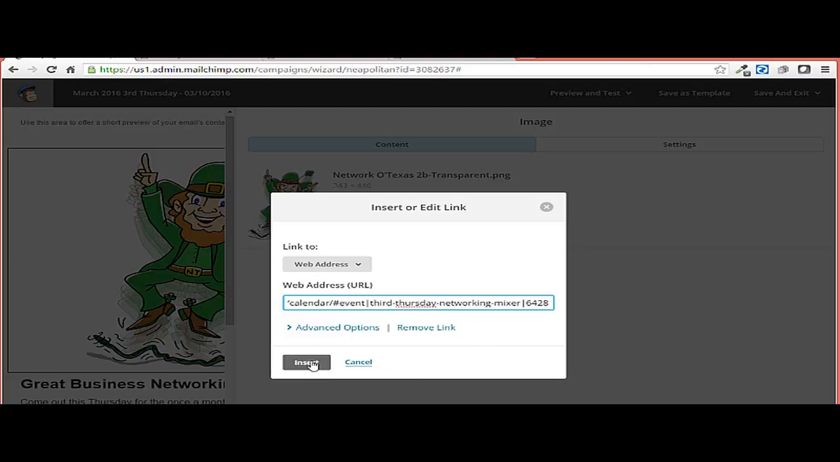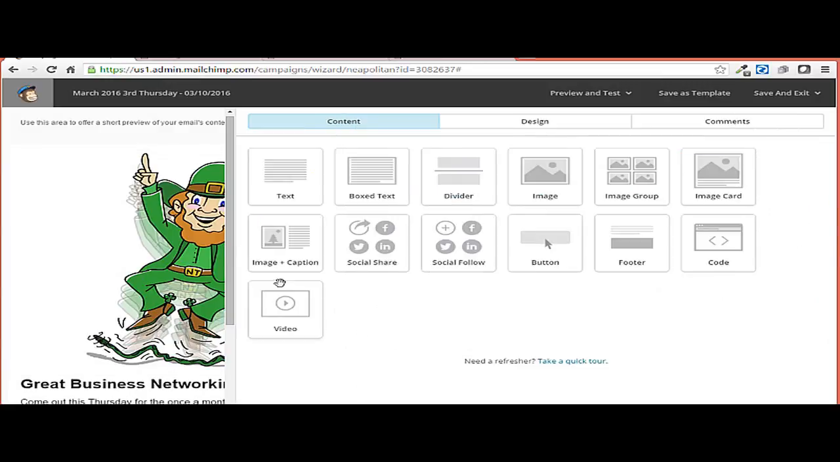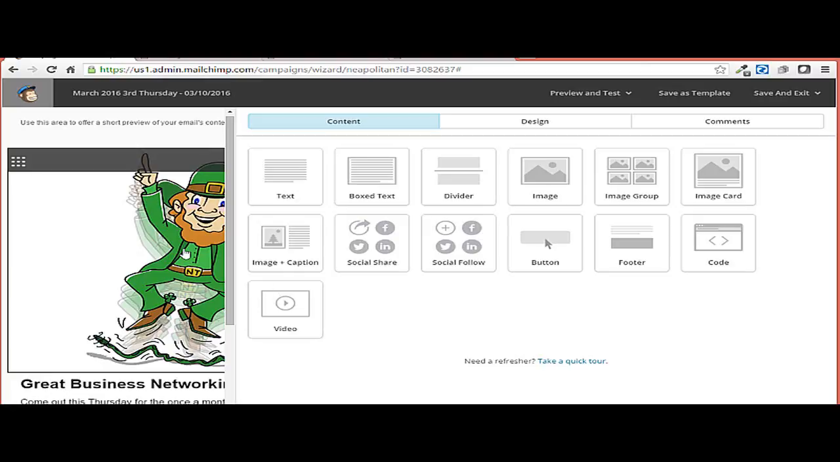Now let's go ahead and insert that, and let's go ahead and save and close it, which I'm doing by clicking on the save and close button below what you can see.